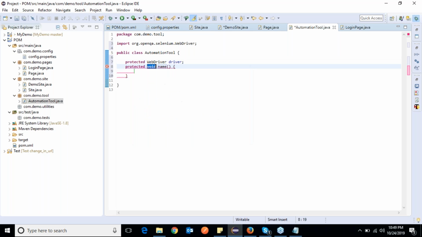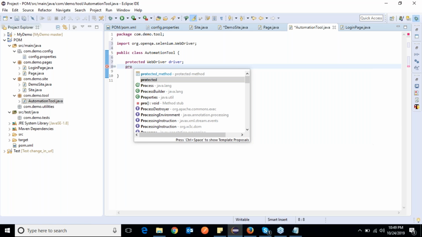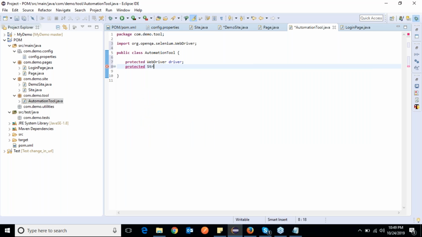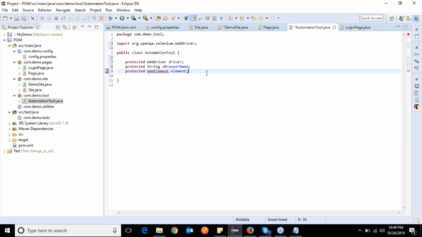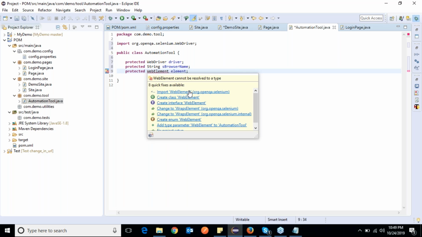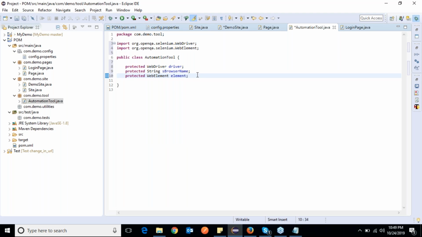Sorry, protected, I need here browser name, like what kind of browser, and protected web elements. I need to have one here, and I can say element. Okay, and that also you need to import. All right, team.